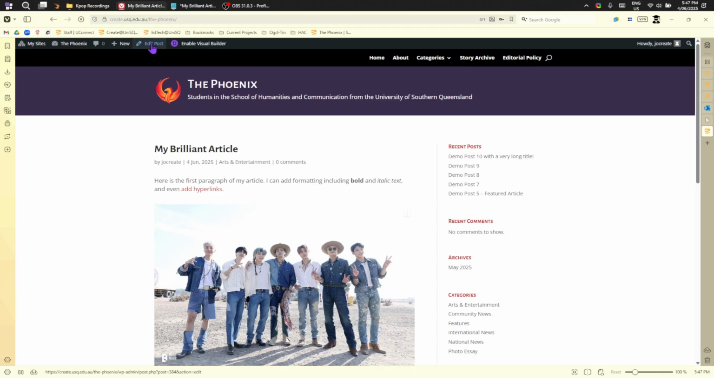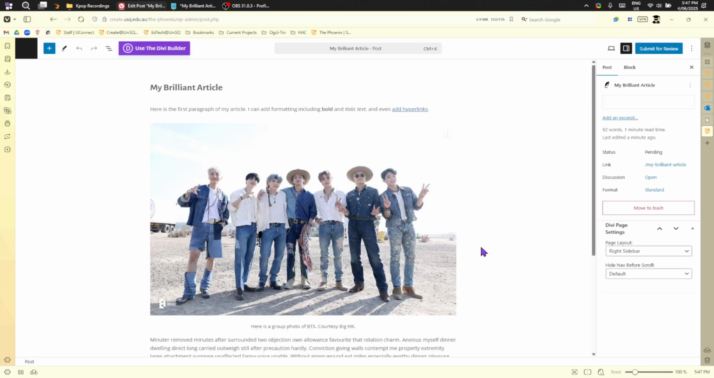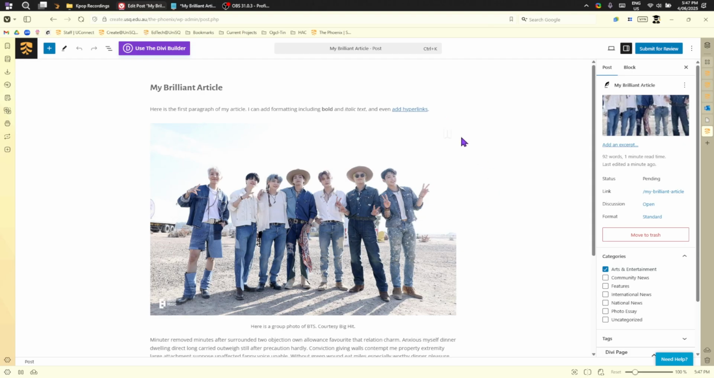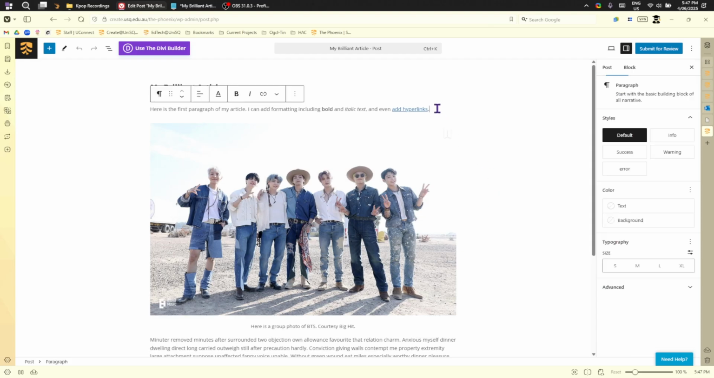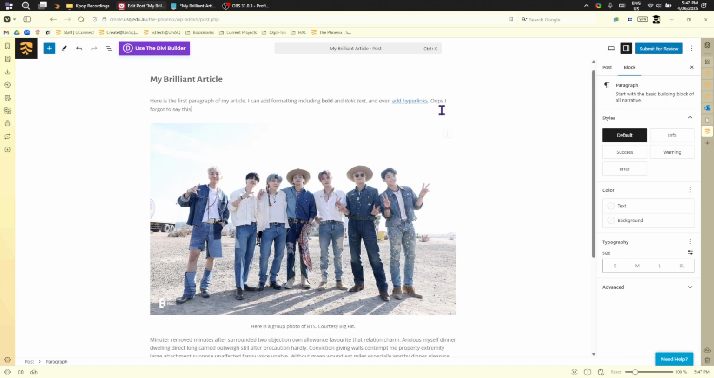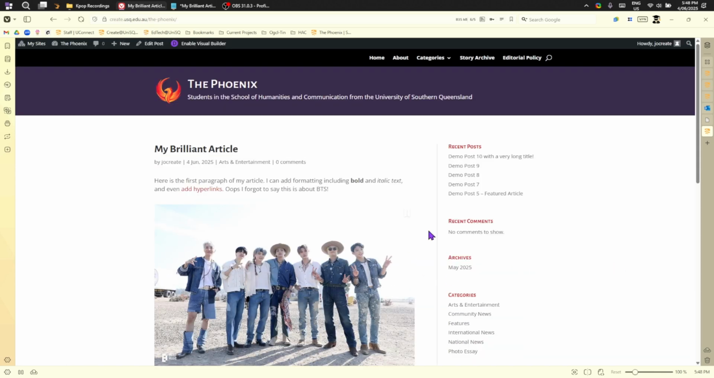So I can click on Edit Post, and that will take me back to the site where I can add the text that I've realized is missing. Okay, so I've added my text and I'm going to click Submit for Review. That saves the article again, and then I can click View Preview down on the bottom left hand corner again to view the article, and we can see now that I've added my change.